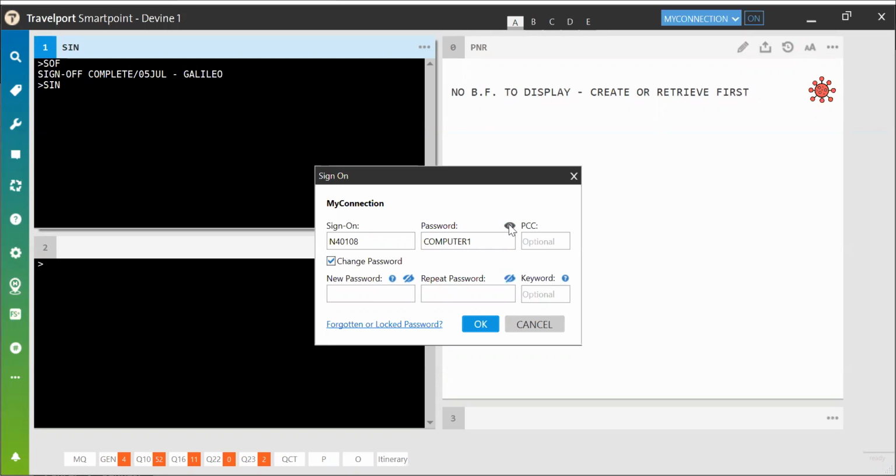And once you've got that temporary one come through as computer 1, it will allow you to change your password, and then you can put in your password right there as the new password. Also verify it yet again, and voila. Once you click OK, you're good to go.